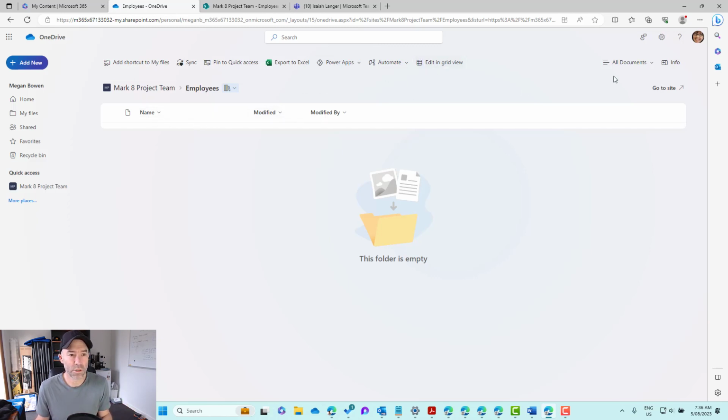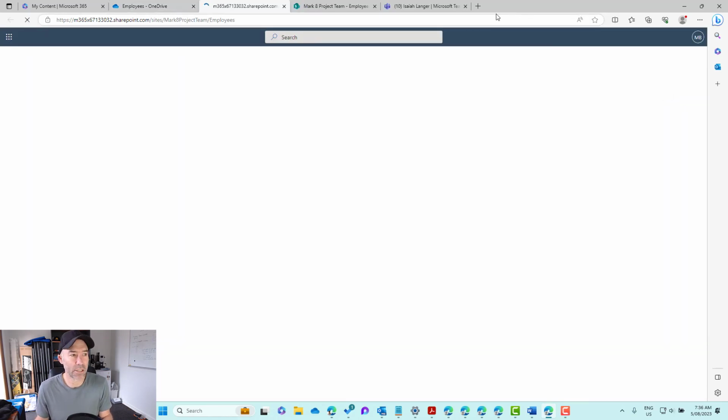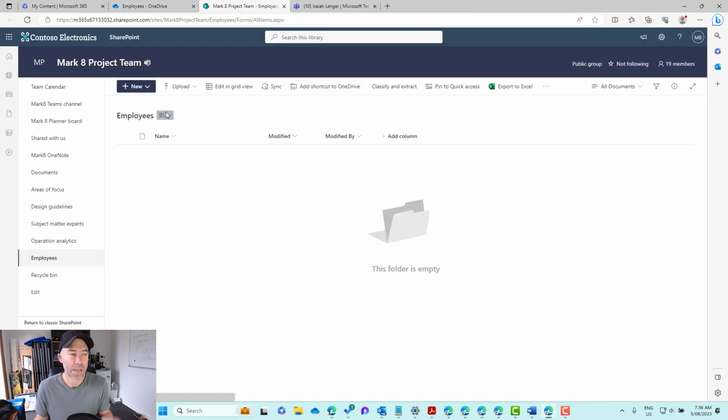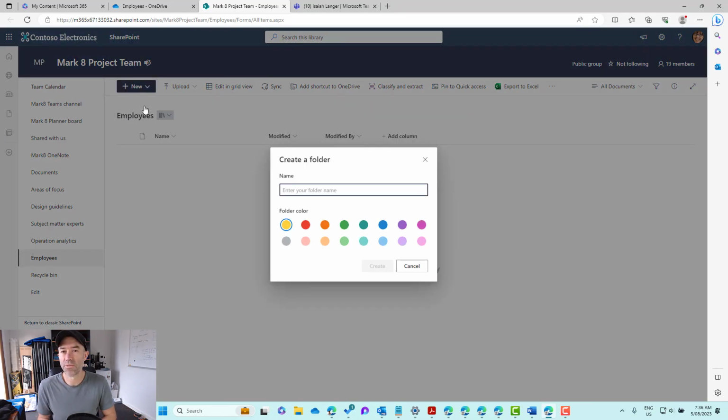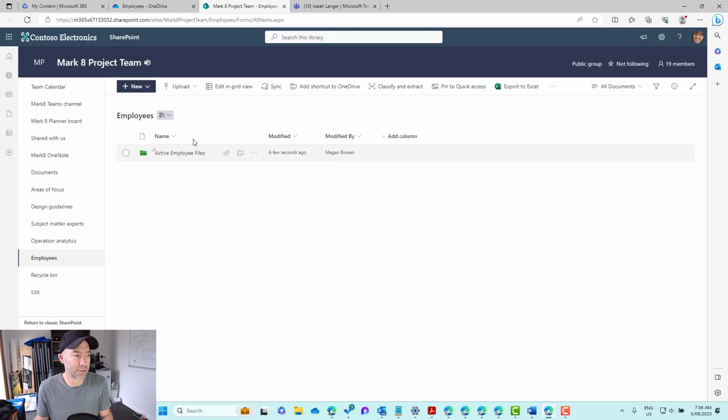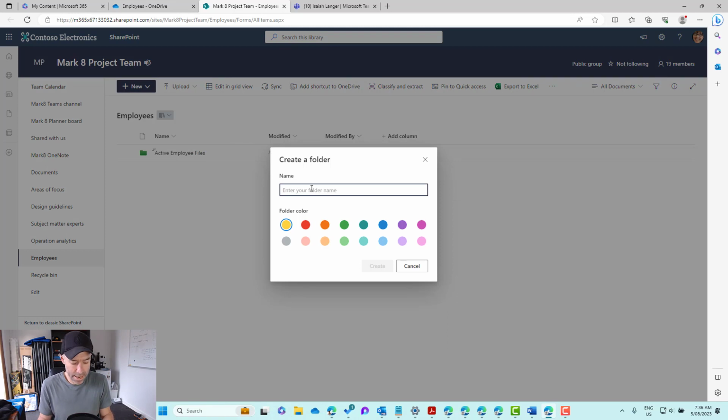First thing I'm going to do is jump out to the SharePoint site here, and I'm taken to the document library directly. I'm going to go new. Everything looks the same, but when I click folder, I've now got this same user interface. So I'm just going to say active employees, employee files, and we'll mark that as green. Okay, so we'll mark that as active. We'll also create another folder that we will call terminated employees.